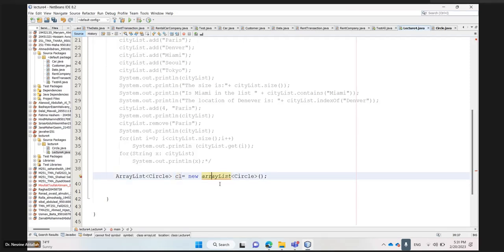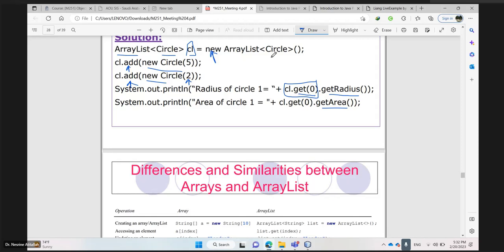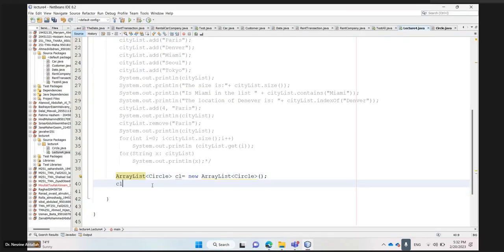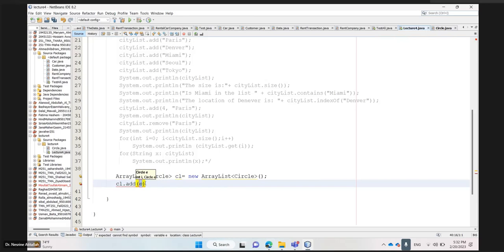So here we just declare that we will use an array list of circles. Now we will add these two different circles with different attributes. Now CL.add, and you will add a circle. It is indicated here that you need to add a circle. You can add a circle with the constructor with zero arguments, or the constructor with one argument.